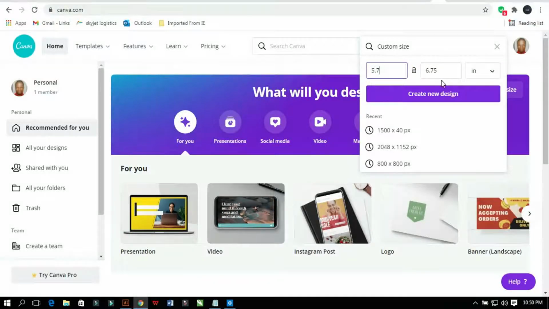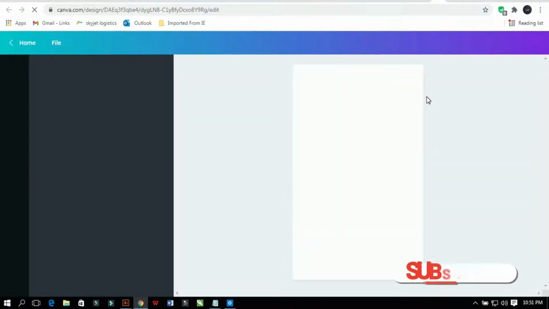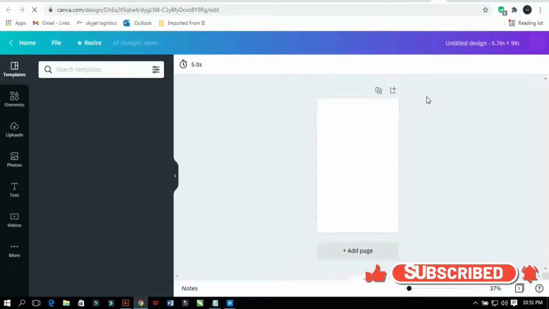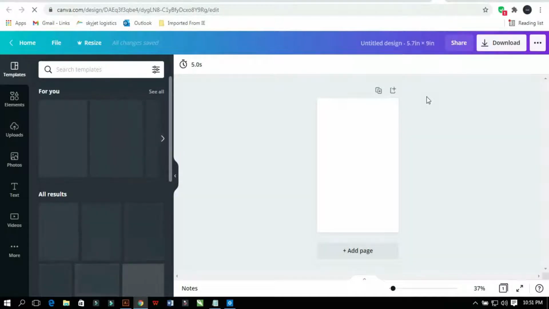here. The reason why we are not using 6 by 9 is because that 5.7 will reduce our width size, so that you will have slot for the inch space for every hardcover you are trying to upload. So you can create new design once you have entered 5.7 by 9 dimension on your Canva account. So it's loading, and by default I have a blank page here already.